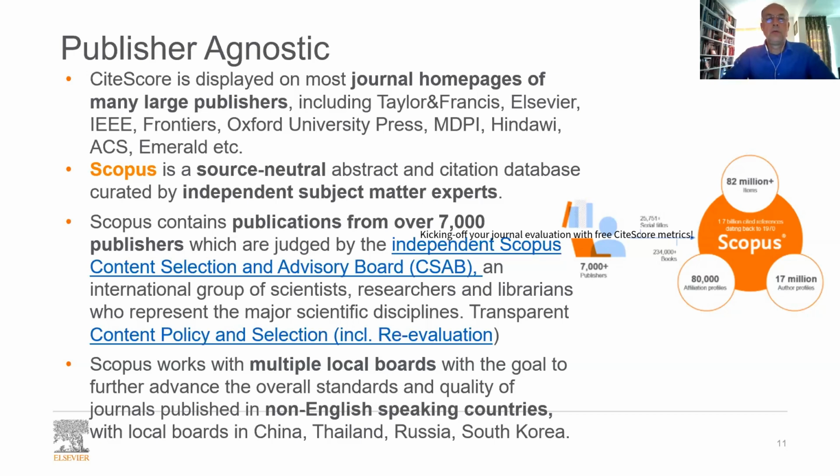And before a journal is accepted to the database, it goes through a rigorous process via the independent Scopus Content Selection and Advisory Board. And that means that also Elsevier journals are sometimes rejected because they're either too new and they don't have enough content yet to be judged properly, or they may sometimes simply not have the quality that is necessary to be accepted. And if you want to read about the content policy and selection, there's a page online to show you exactly how that works.